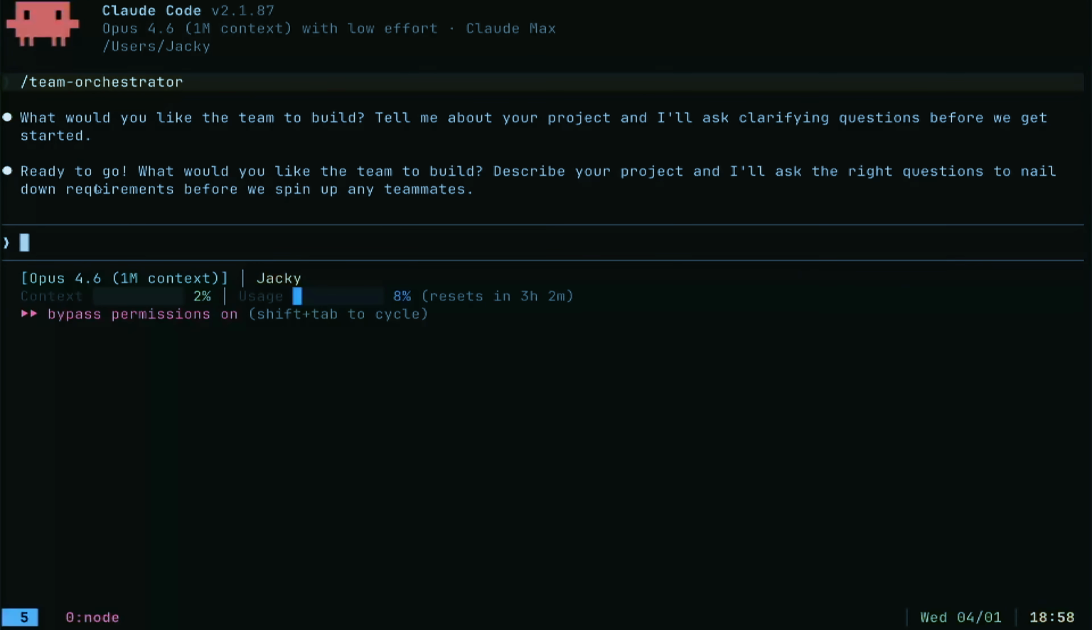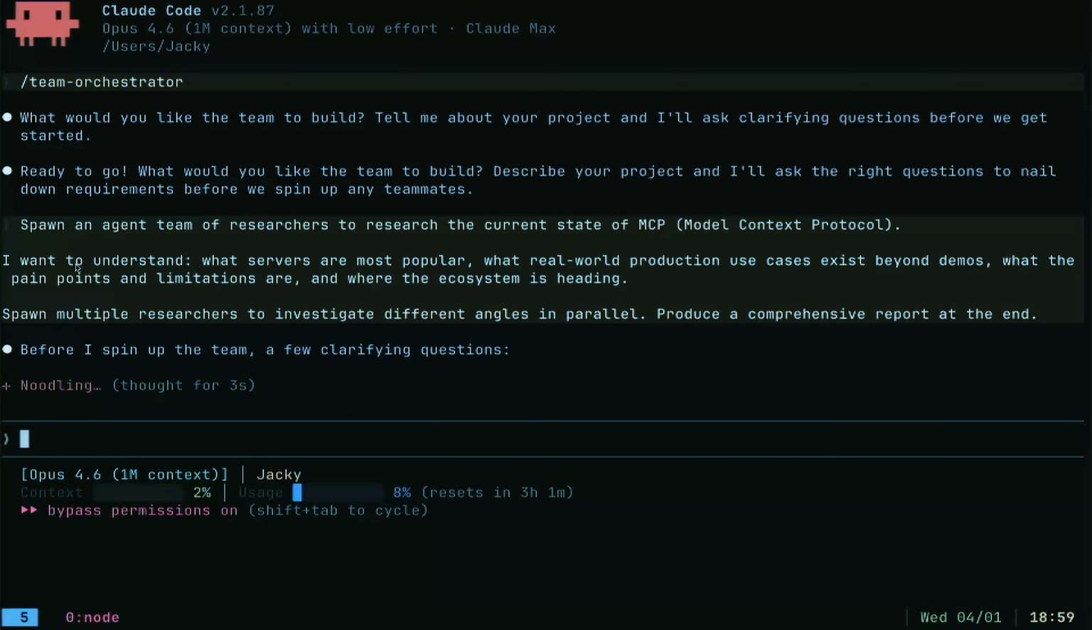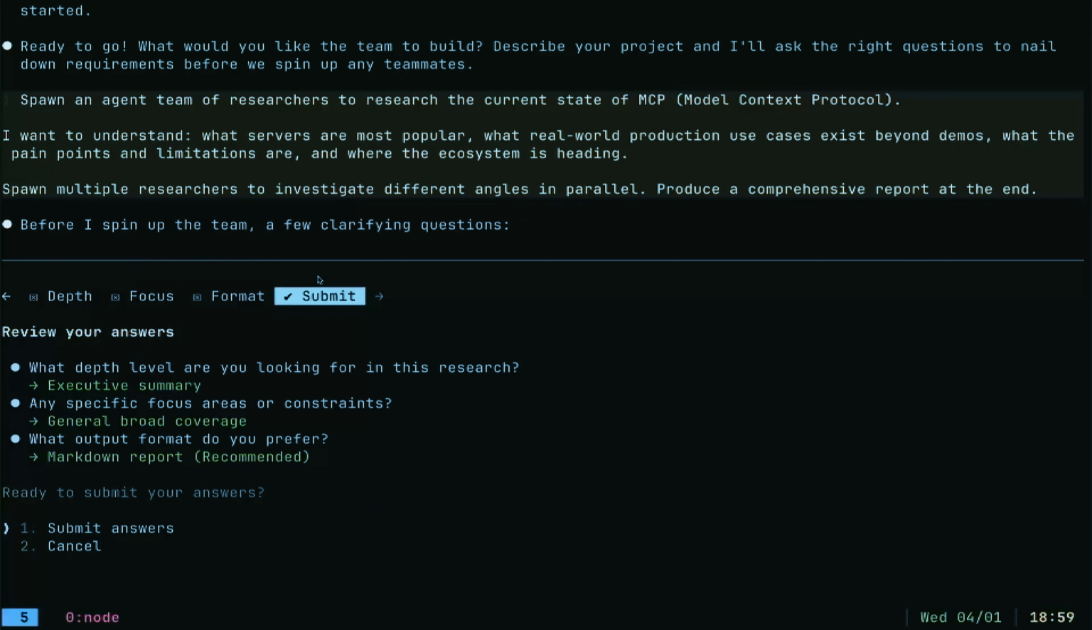A very common use case for me personally is to use it to do research. When you use an agent to do research, the main pain point for me is that you usually miss stuff. It maybe collects some of the information, but not everything. So using this system, we can have it spawn a team of researchers so it covers everything. Here's my prompt: spawn a team of researchers to research the current state of MCP. I want to understand this aspect, and you need to spawn a couple of researchers to investigate. And it will ask you a list of questions, so it can know what you're actually trying to do. So let's just answer anything. Okay, cool. Then you can submit the answers.